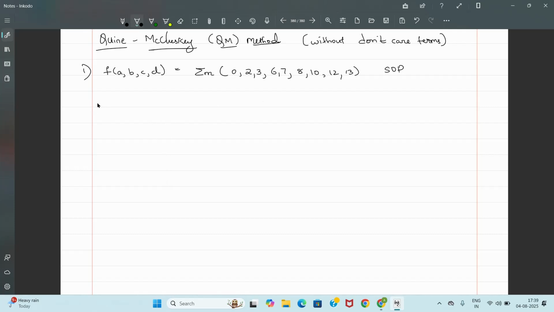With the help of that binary representation, you'll be able to write the tabular column next. In the first column, I'm going to mention the min term. And then in the second column, I'm going to write the binary form of that particular min term. Min terms are nothing but the numbers that are given here. Whatever numbers are mentioned here, you have to list them out and write the corresponding binary form of that particular number.